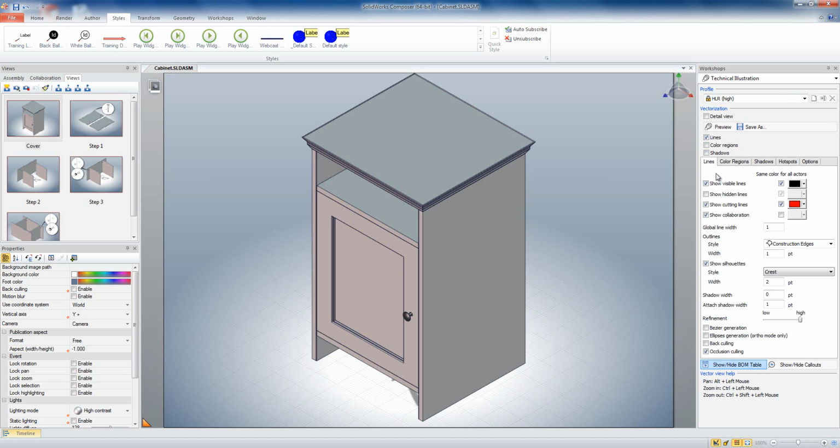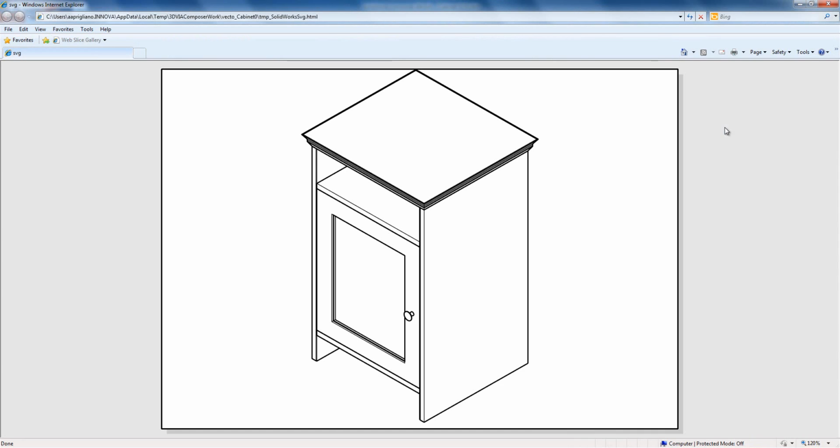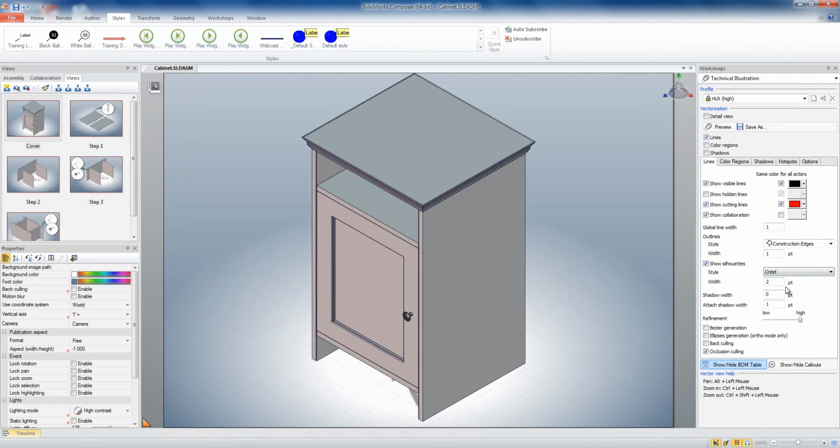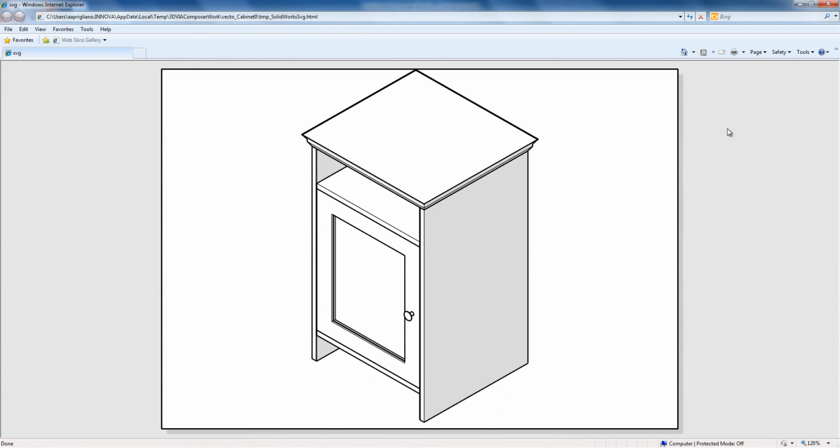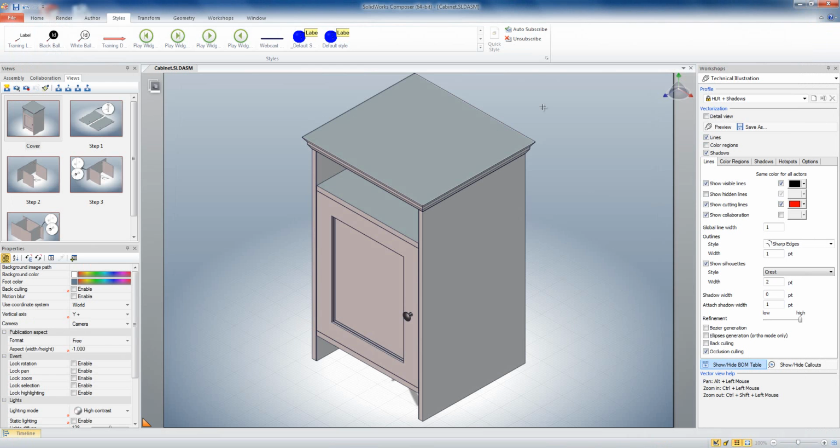So for instance, I've got mine set to HLR high. Now if we have a look at how that's going to look when we export it, we can just hit the preview button and that's what we get. So you can choose to adjust this to suit, or you can pick from another profile. So let's just have a look at a different one. Okay, so you can see we've got some shadows in there now. The construction edges are generated slightly differently, and that sort of thing. So we can get an idea of how it's going to look before we export it.